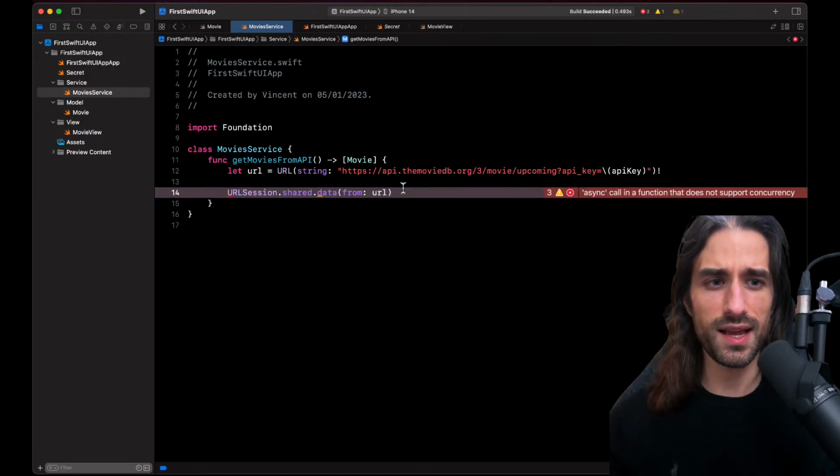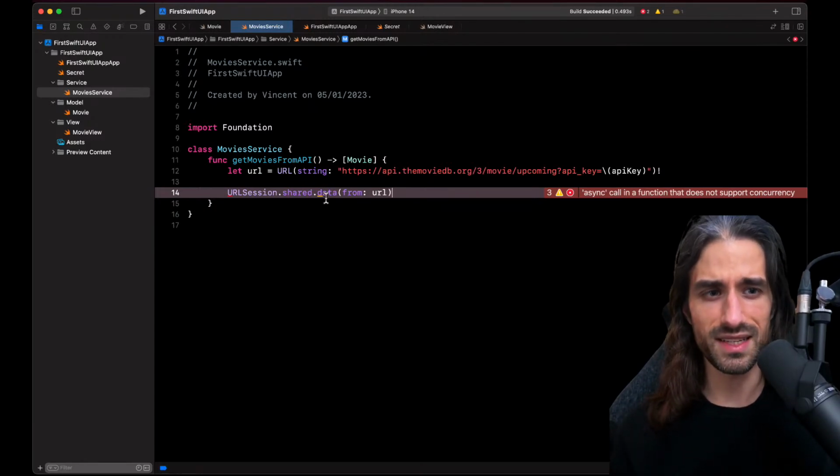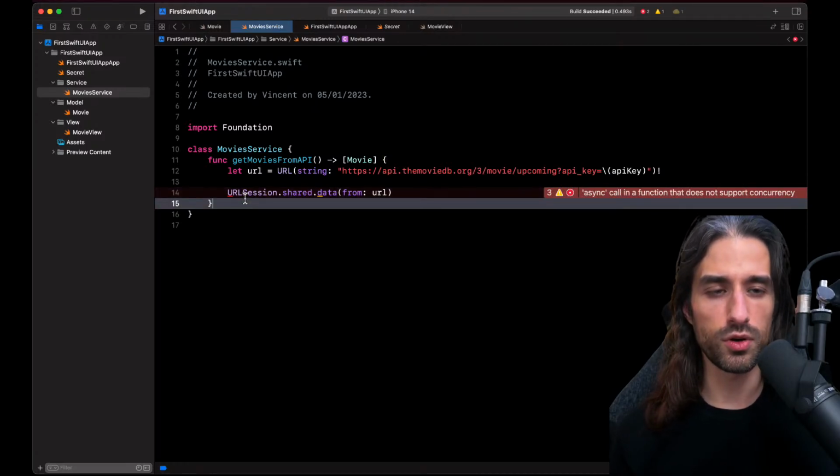That's because I'm calling this method, which is a bit special, and I need to customize my call site to suit all the needs of the method. So let's take a look at the error message. The first one is: async call in a function that does not support concurrency. Add async to function getMovies from API to make it asynchronous. So indeed, the method that makes a network call is what's called an asynchronous method.